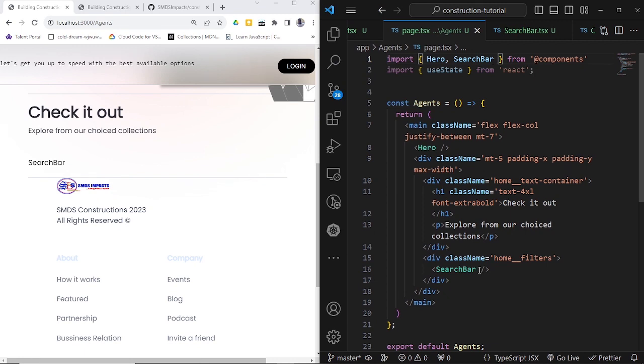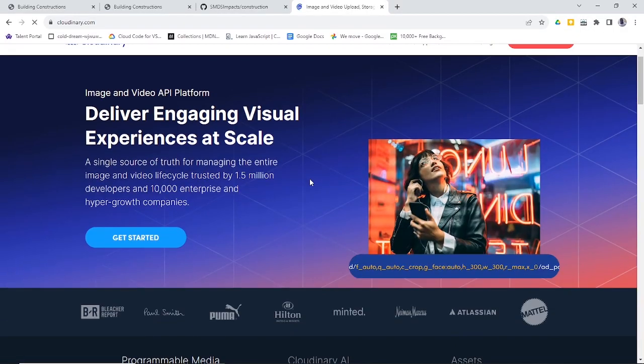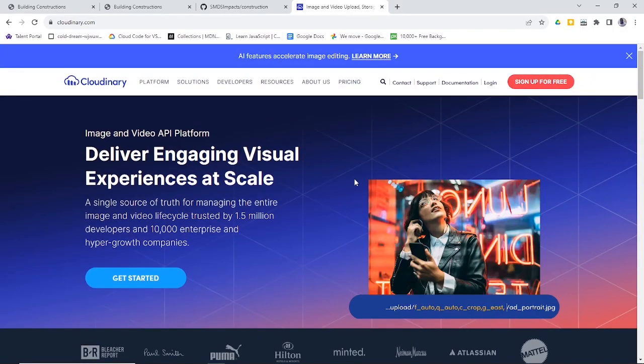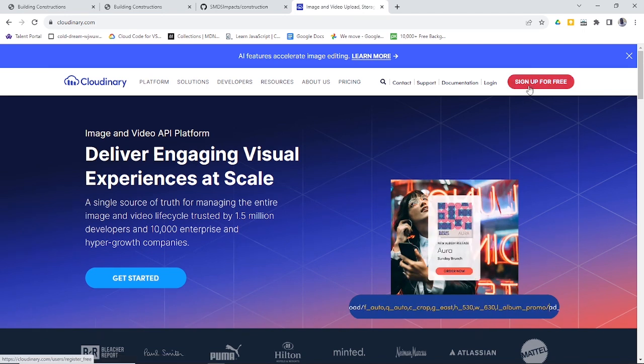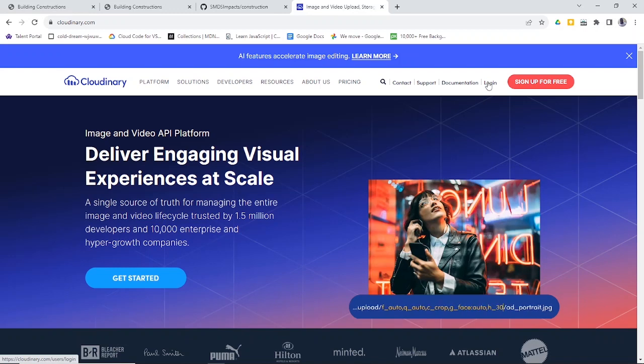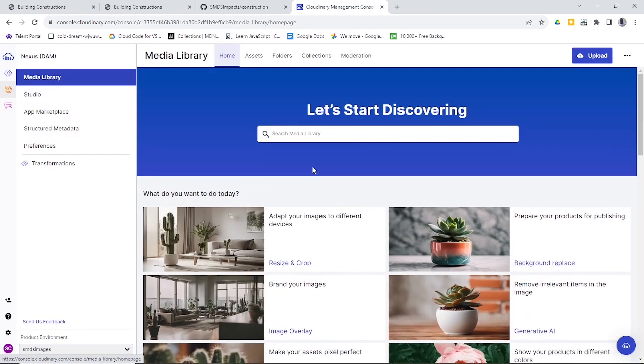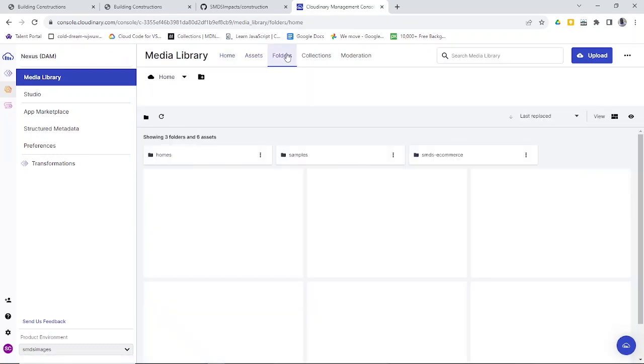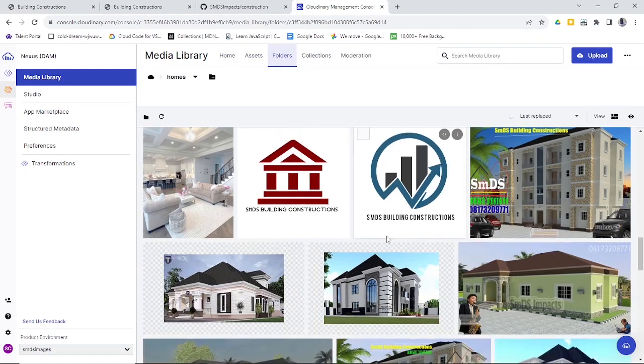Now, before we begin to search with the search bar, we will need to bring in the items we are supposed to search. So go to our Cloudinary, and then you will log into a Cloudinary. If you don't have a Cloudinary account, you create one. You create a Cloudinary account, and you have a free tier where you can upload your images. This is my Cloudinary account.